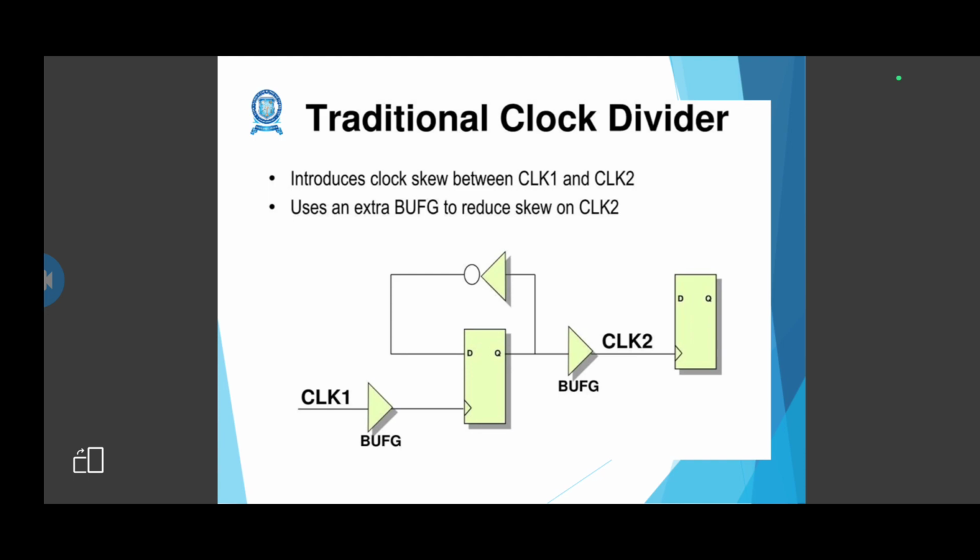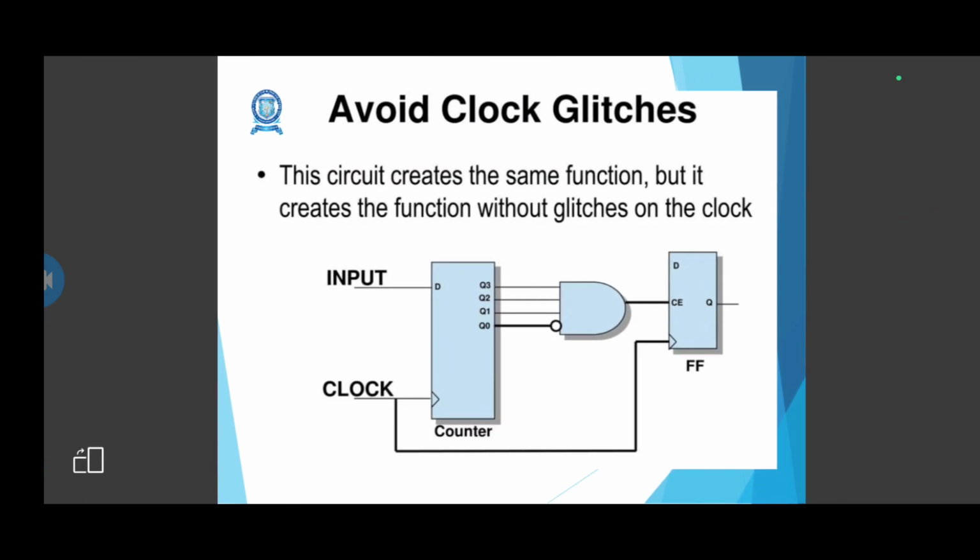With the traditional clock divider, this introduces clock skew between clock 1 and clock 2, and also uses an extra buffer to reduce the skew on clock 2. To avoid this clock skew, we can reduce it under the same condition. Also, when the input is given to the D flip-flops, it changes the buffer from 1 to 2, so that the enable from the output will be given as an input to the next buffer. So this can create the same function without any glitches in the circuit.